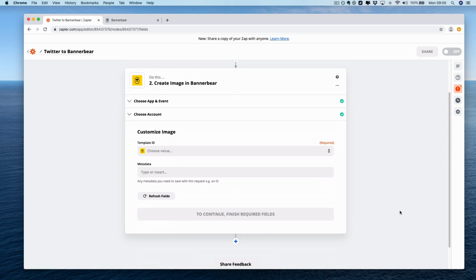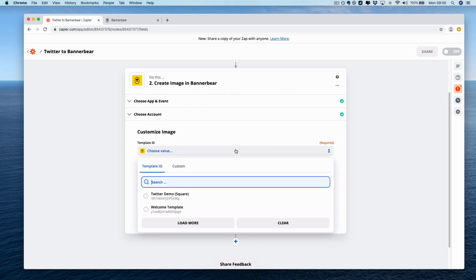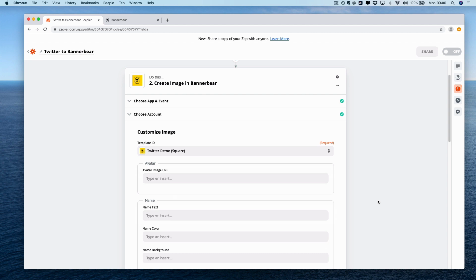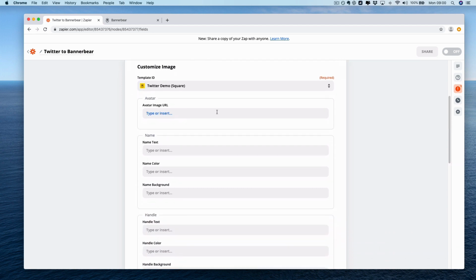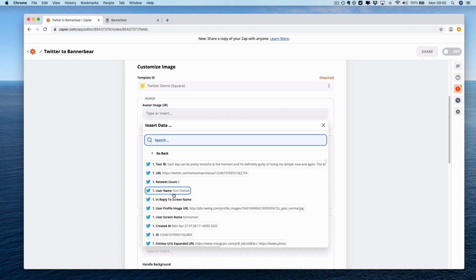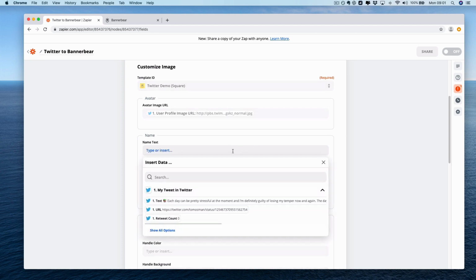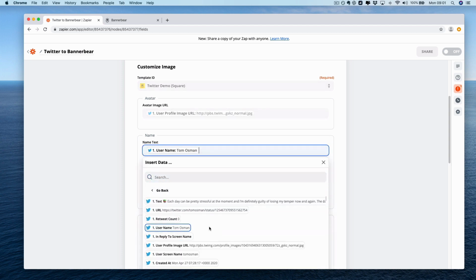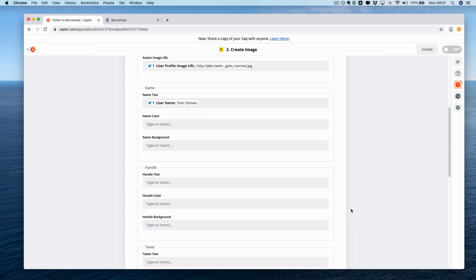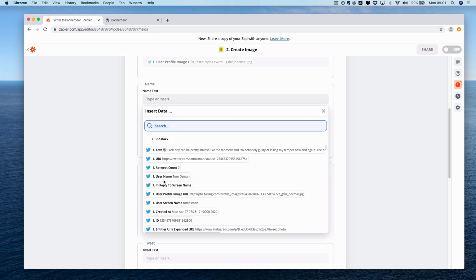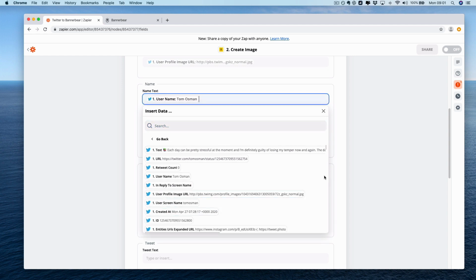Now we have some options to actually customize the template which you just created. So first, in the template ID, we're going to select the Twitter demo square, which is the one we just picked. And now we have a bunch of options to actually customize this image from the first step. So if you scroll down, you can see a bunch of fields. In the avatar, we're going to choose our profile image URL. In the name, you're going to choose my name. Actually, we're just going to change this to user screen name or the username. There you go for username.